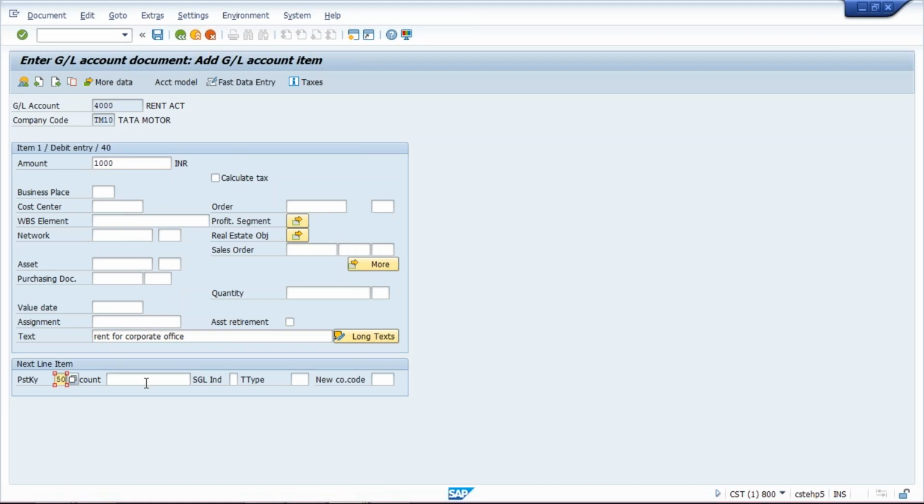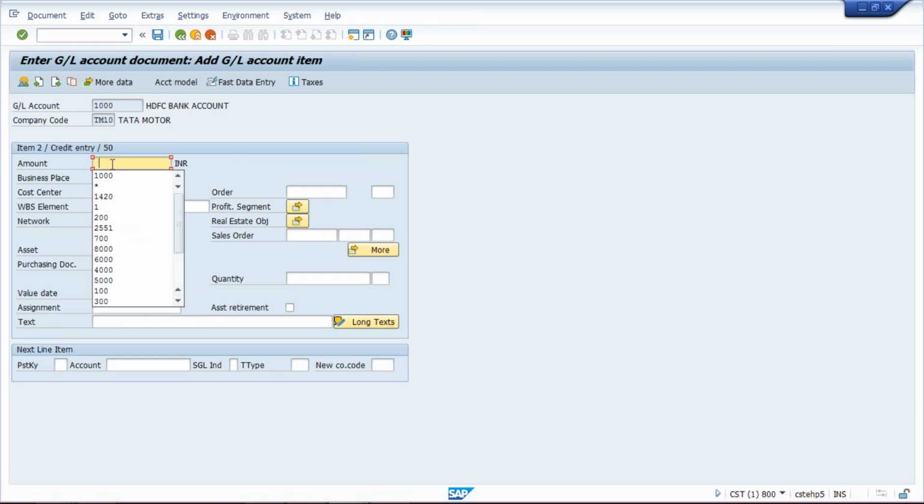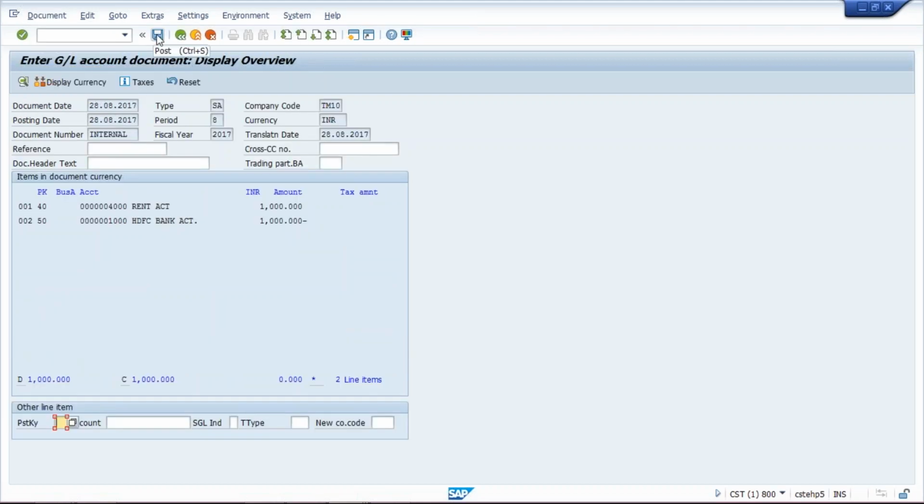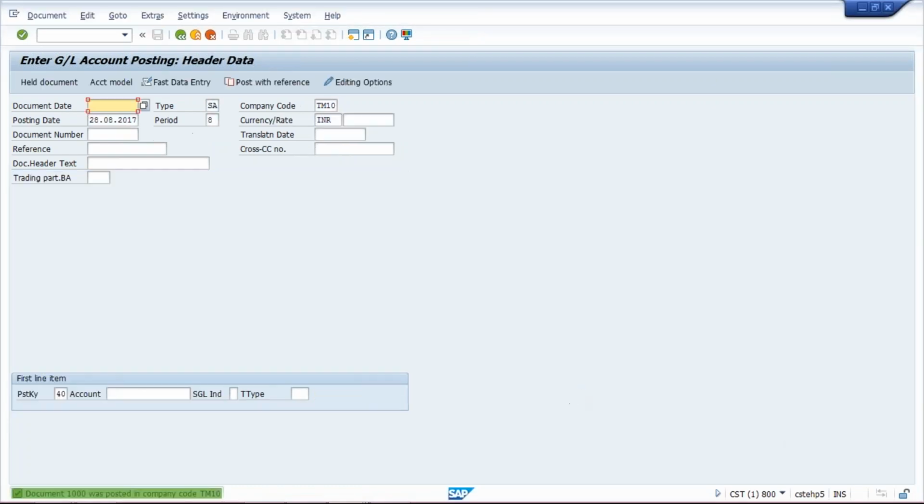Then credit entry means 50. Give your bank GL, press enter, give amount 1000 or else press a star button, and here you can give narration or else press plus button. Once again we are going to view the accounting entry first and then click on post button. Now the system is going to post this transaction. Since it is the first posting, the system has taken some time, because the system is going to find out lots of settings, whether they are there or not.